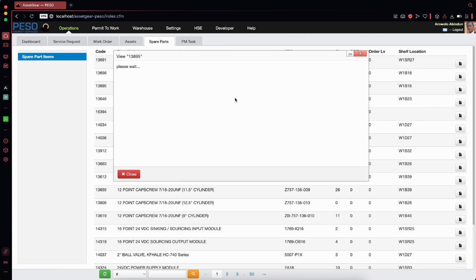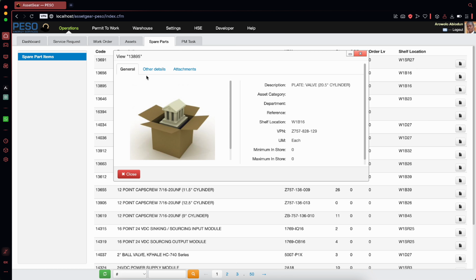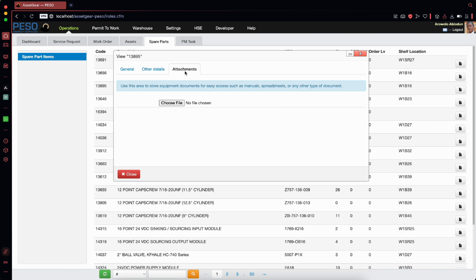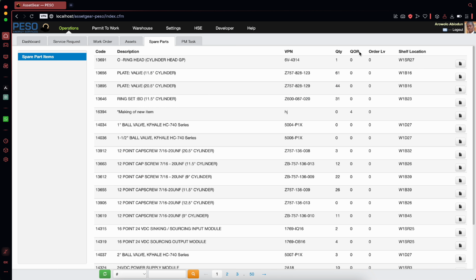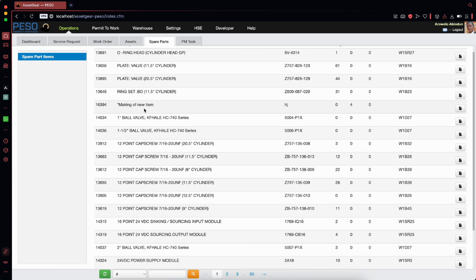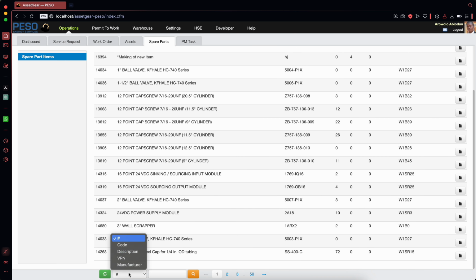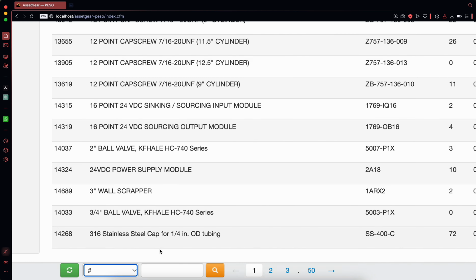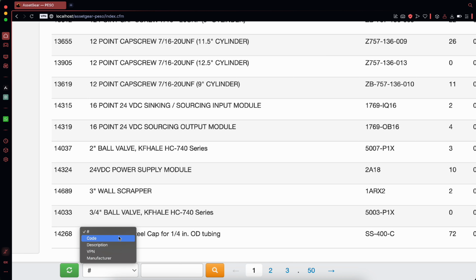You could see more and get to see pictures if there are any, other details, and also attachments. If there are attachments to this particular item, you could also see them. You could also search for items based on these parameters here: by the code, description, VPN, and manufacturer.